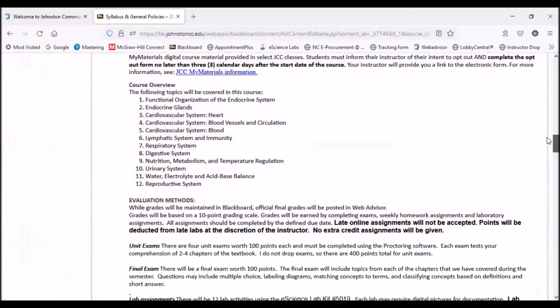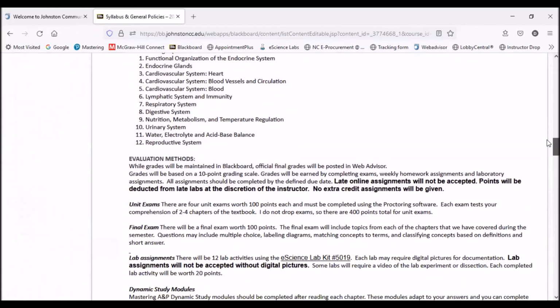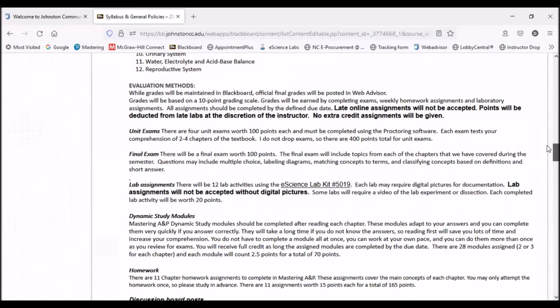All right, the course overview. These are just a glance. I've already really covered this. These are the main topics that we'll be covering in AMP2. The evaluation methods, these are very important. The grades will be maintained, of course, in Blackboard. I do try to update grades very regularly each week, and your official final grade will be posted in WebAdvisor.